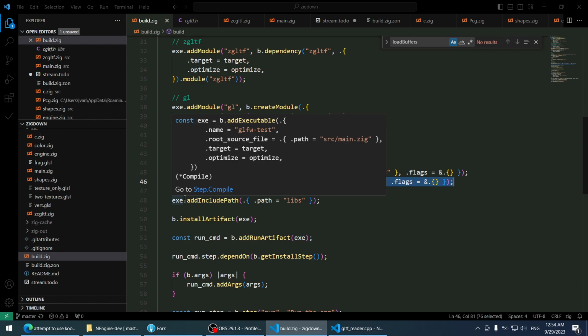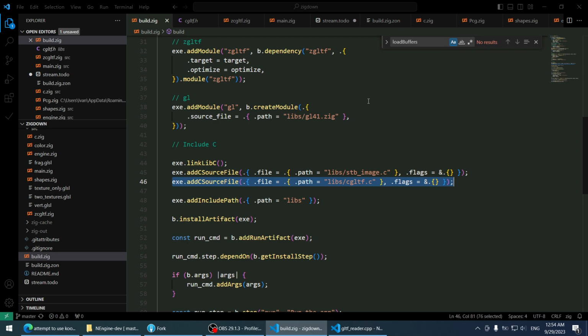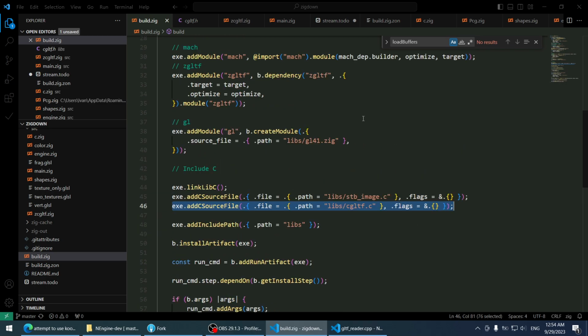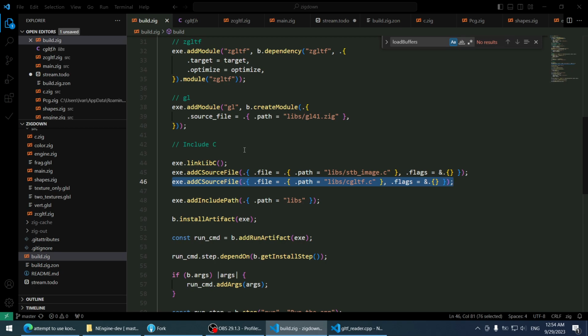Sorry, my light is disappearing. I have to knock the lamp a bit for it to turn on.